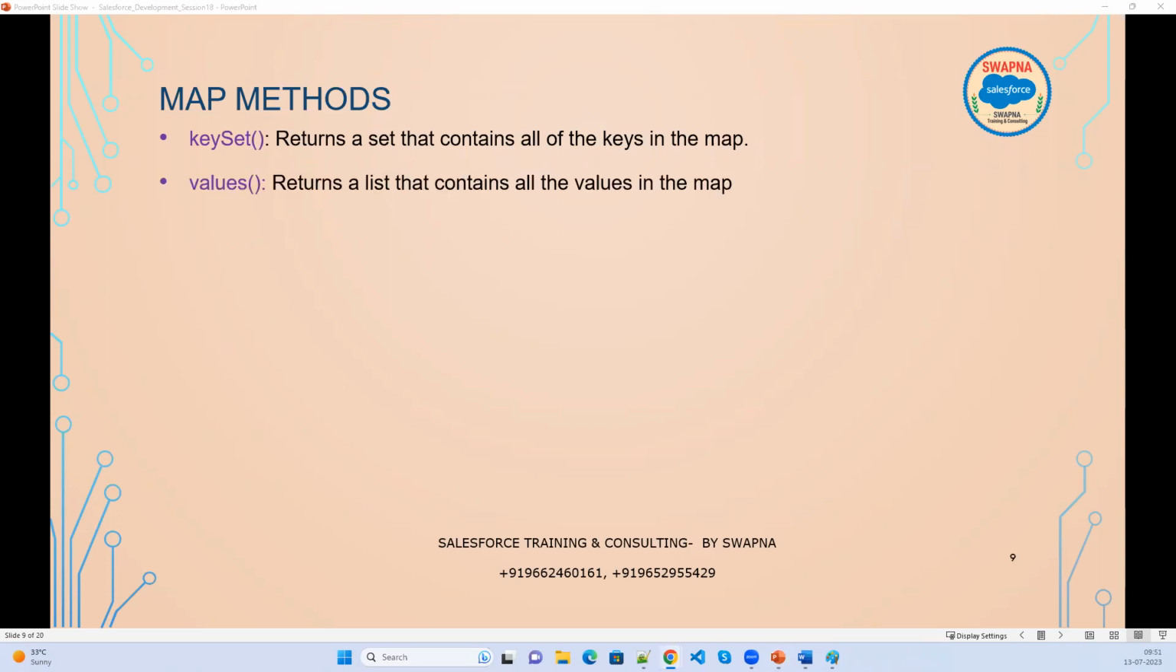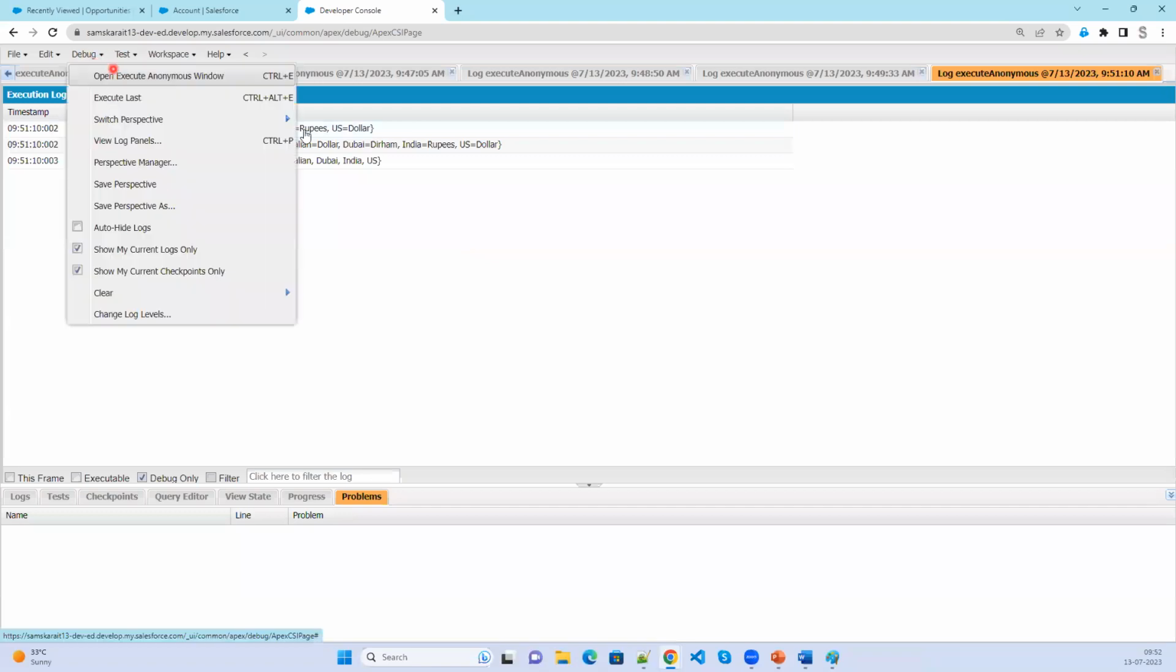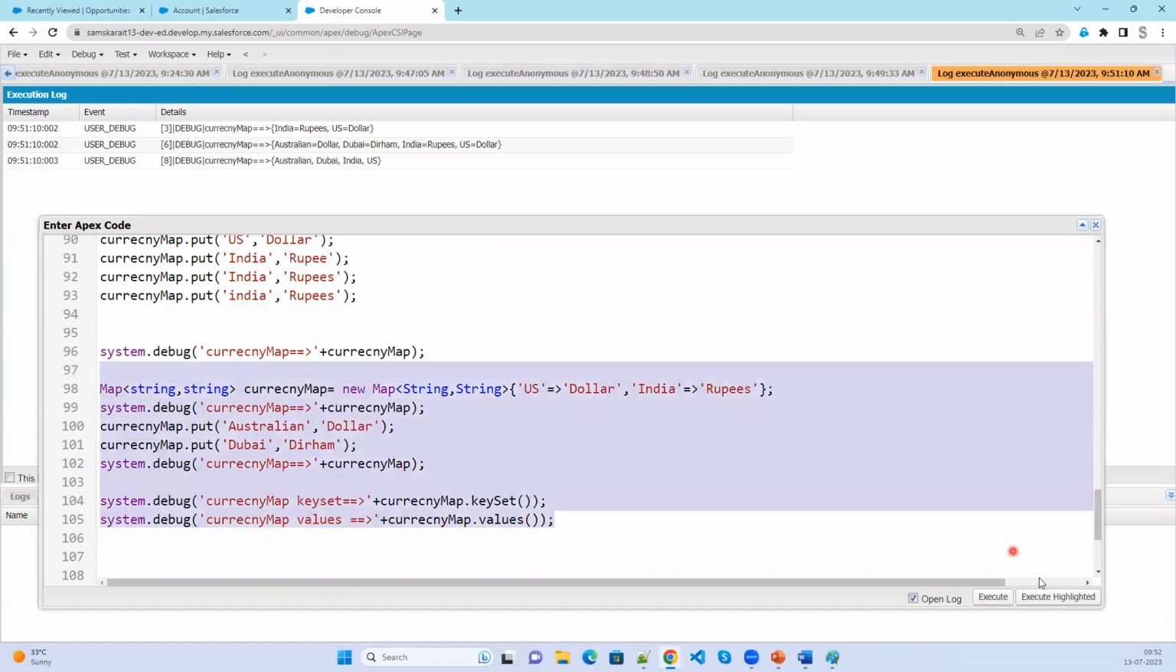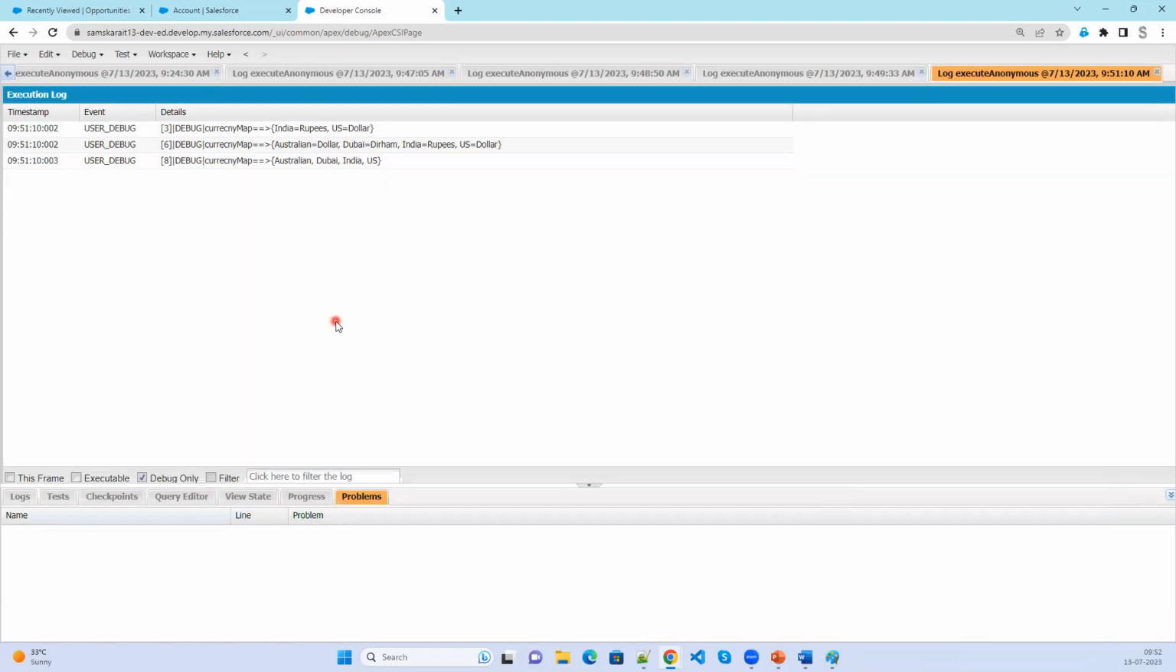And similarly, we have values. In case you wanted to get only the values, you can just specify values. For example, I just wanted to know what currencies are there. I'm not interested in the country. Then in that case, I'll take values. Currency map dot values, and here the currency map is a set.